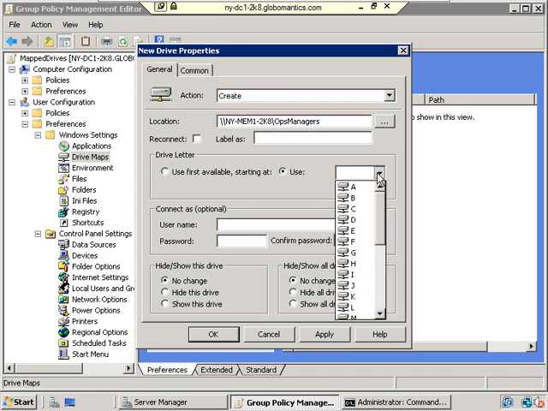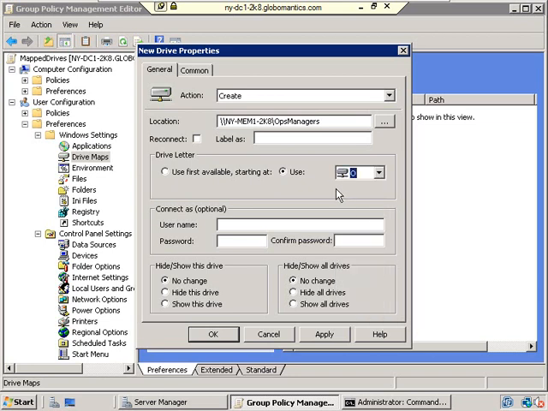We can use, and remember how I think we were mapping it as O, I think, for ops. Does it really matter which one you use? Not really. As long as you're creating the ability for the user to get to that shared folder, that's really all that counts. So I'm going to stick with first available. That should be A-OK. And I'm going to show this drive. And technically I want to show all drives. All right, so we'll tell that OK.